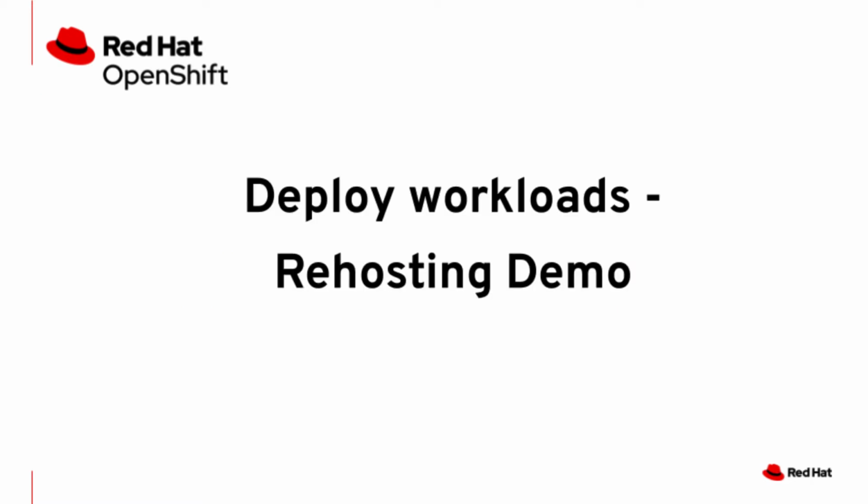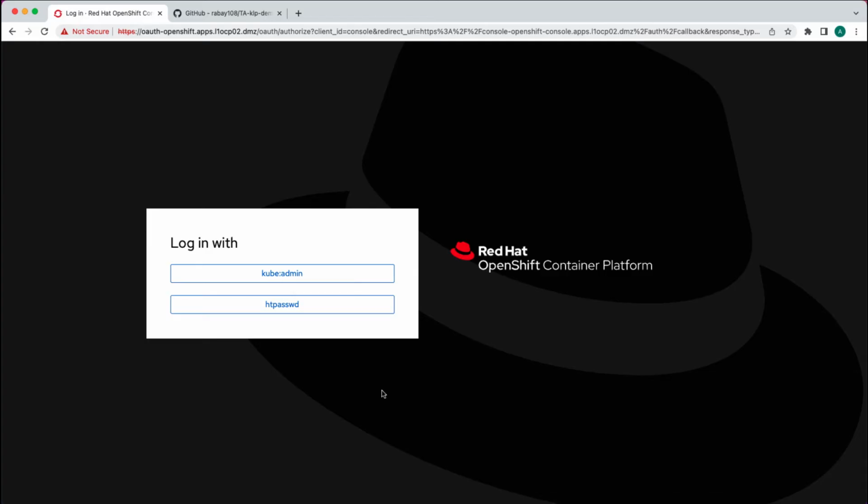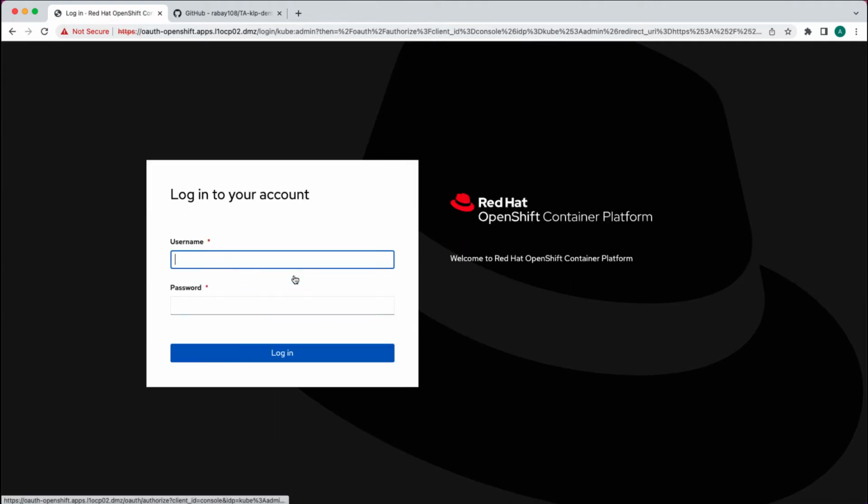Now we are going to look at how to bring enterprise workloads on top of the OpenShift Container Platform. We are going to see a demo from Abhay about how to rehost an existing application on top of OpenShift. Now let us log into the OpenShift cluster stood up on the LinuxONE platform.